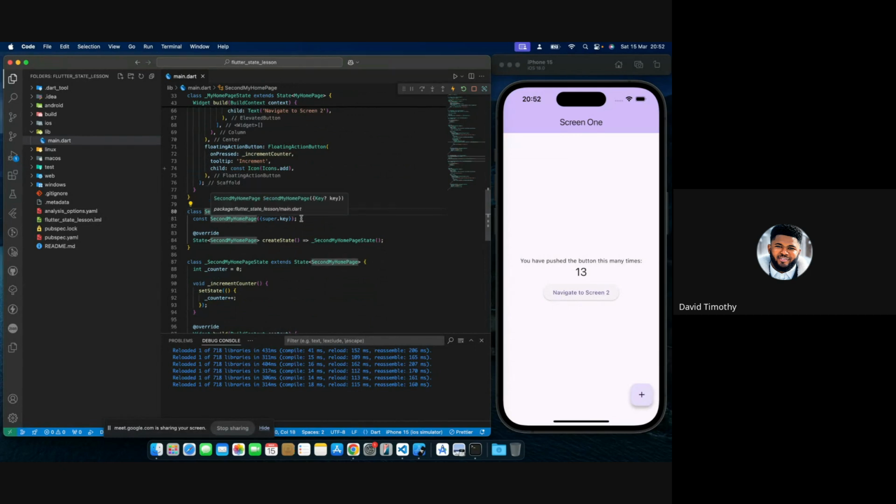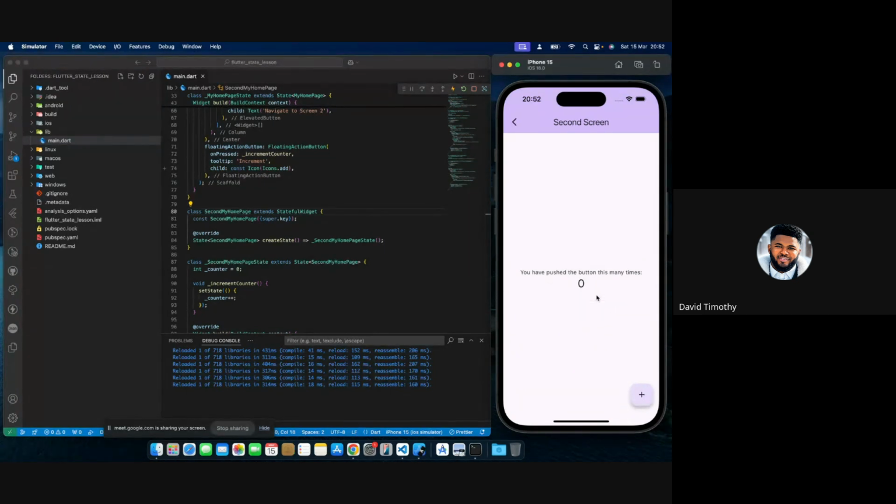And this second home page is also a stateful widget. So when we do that, now look, on this screen we have pushed this button 15 times, right? Now I want to navigate to the second page. We have pushed this button 0 times here, still the same thing. And you can see this back button on the app bar, right? Just a normal push.